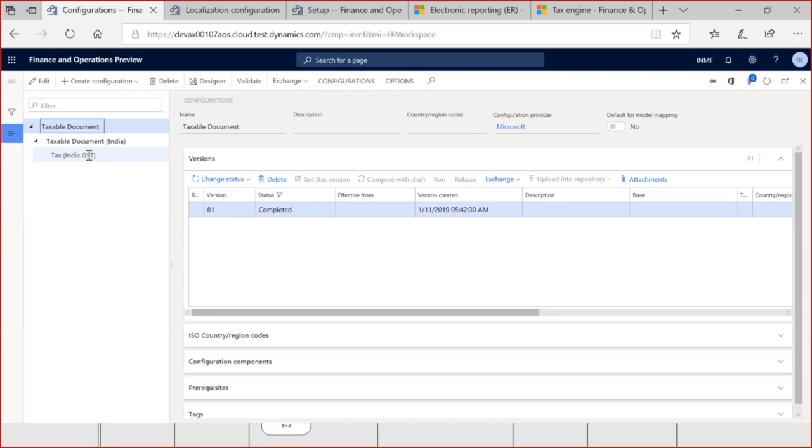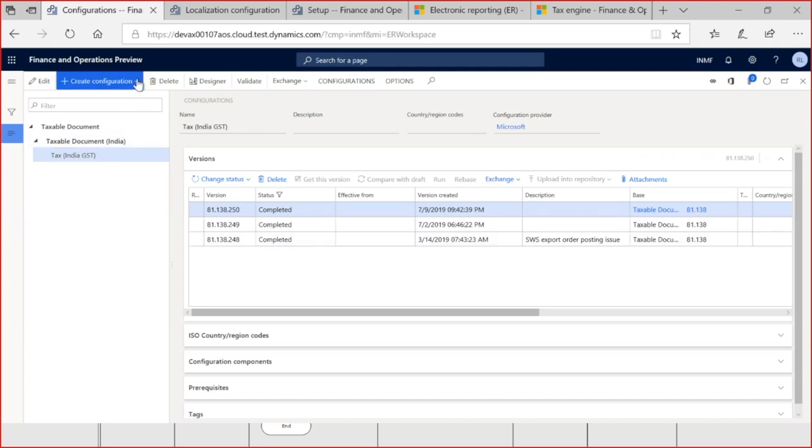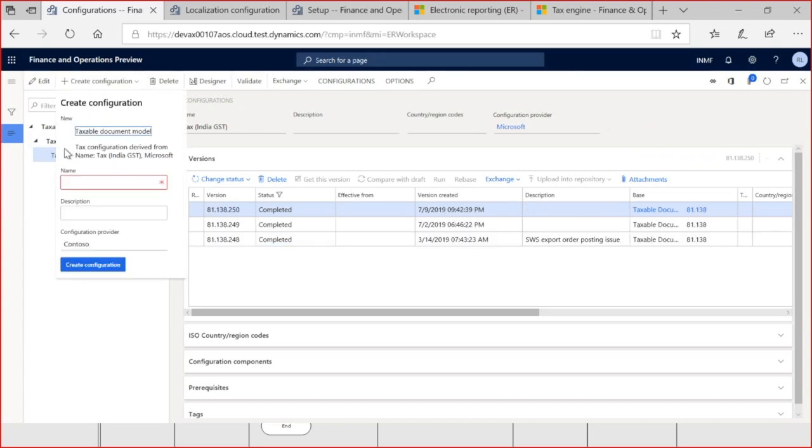Okay, so basically we need to compare the ship from warehouse GST registration number and the ship to warehouse GST registration number. Since I know that these two fields already exist in the taxable document, I don't need to extend the data model. I mean the taxable document. Instead, I just need to extend the tax document. So I click create a configuration.